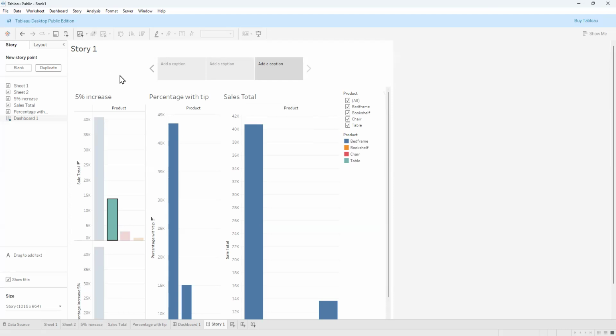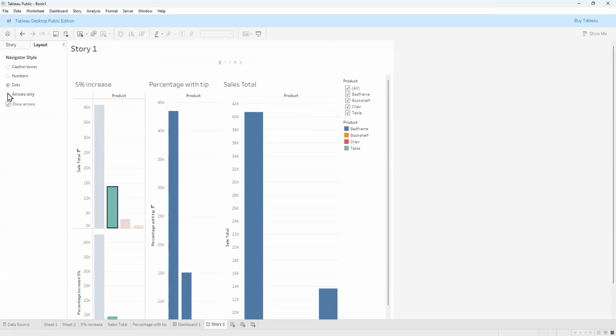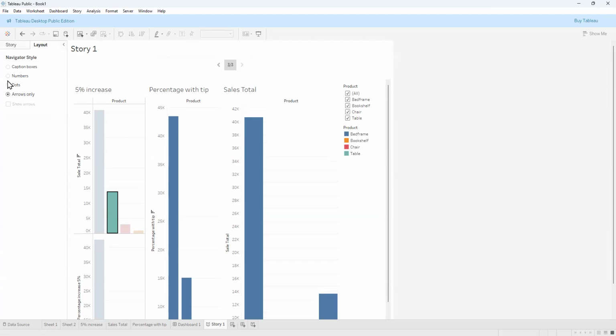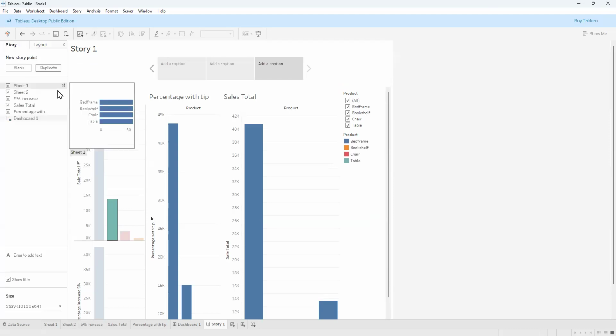You also have under layout, right here, you can have caption boxes. You can have numbers. You'll notice 1, 2, 3, or just dots or just arrows, that sort of thing. So we'll just stick with caption boxes. So there's different ways that you can play with displaying your data.